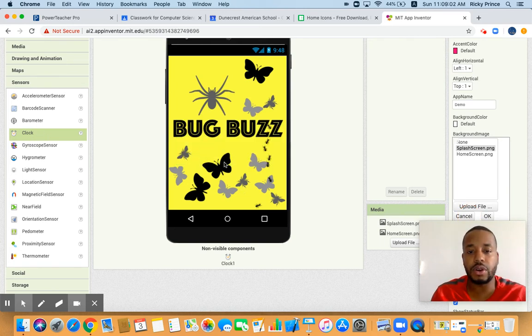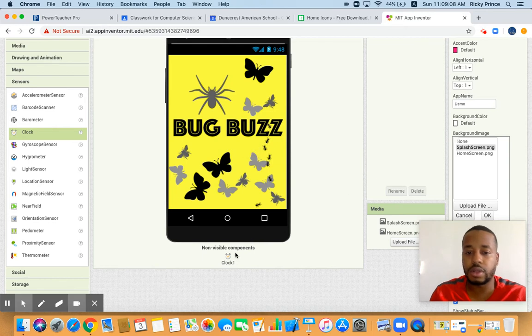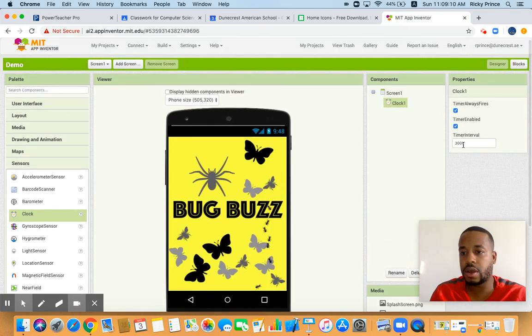So I can put the clock in, and what happens is the clock will show you how the default time is normally 1000. So this is 1000 of a millisecond. So 3000 is 3 seconds. Okay. So we're basically saying that we want this actual splash screen to be on there for 3 seconds, then go into our home screen.